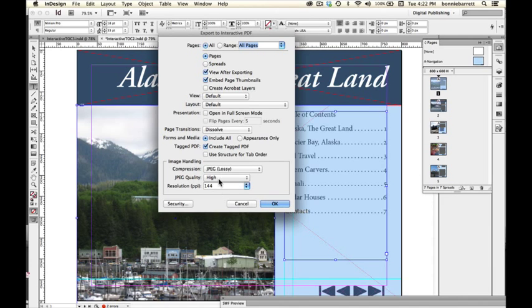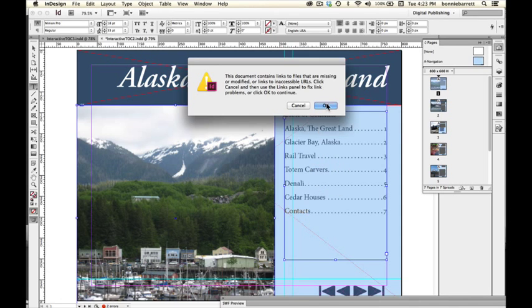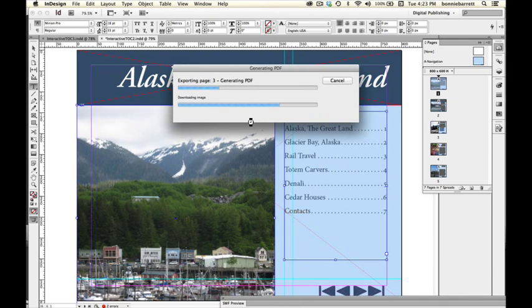And you have a lot of choices in terms of the image handling here. We're going to go with JPEG, and the JPEG quality, medium is usually pretty good. And resolution, I'm going to 144 because I want this to look good on a Retina display, iPad, or a high resolution kind of device like that. And so let's go ahead and click OK. Okay, let's move overset text. Oops, I'll correct that later.